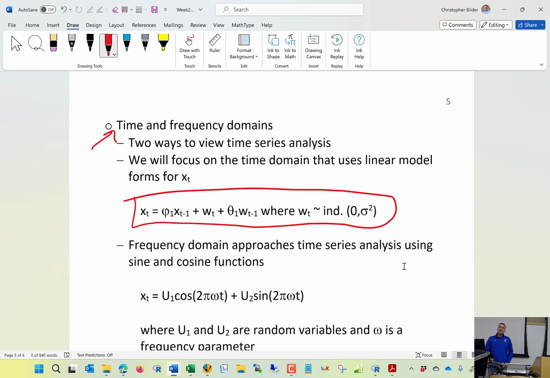We're going to equate that to what happened at time t minus 1 times a parameter that we will want to estimate, plus a white noise term at time t, plus another white noise term, but now in the past at time t minus 1, times a parameter that we will want to estimate. Those are the kinds of models that we will be looking at in this course. This is what you do for a time domain analysis.